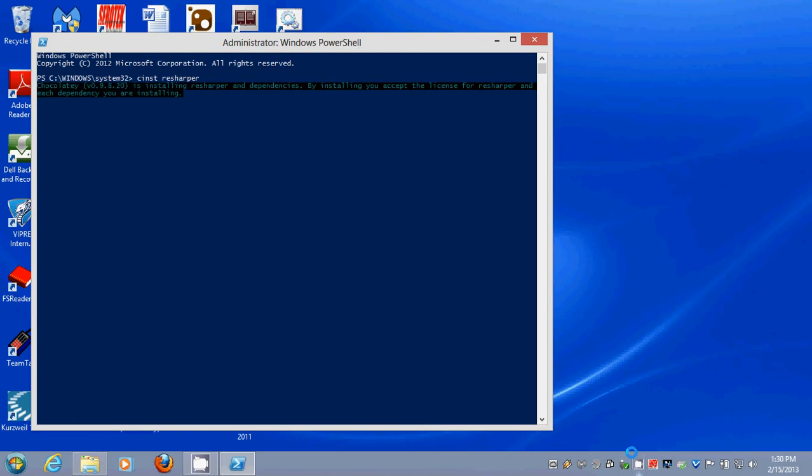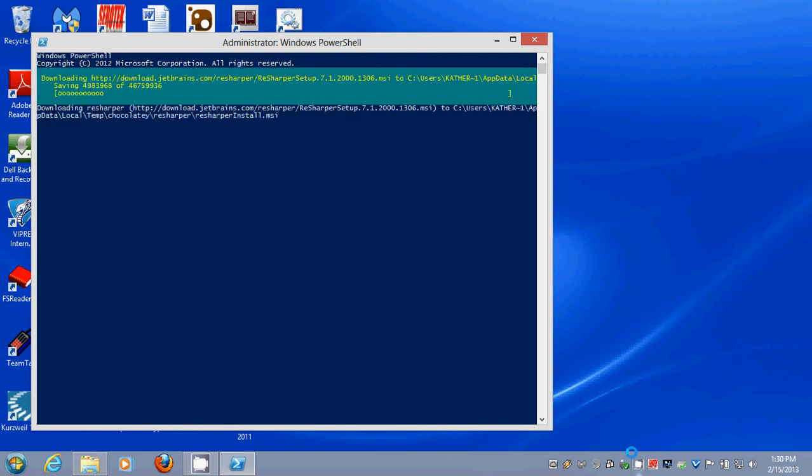Chocolatey V0.9.8.0 is installing ReSharper and dependencies. By installing you accept the license for ReSharper and each dependency you are installing. ReSharper V7.1.0.1306. Downloading ReSharper. Nice. HTTP.com. It's up to date. Good.